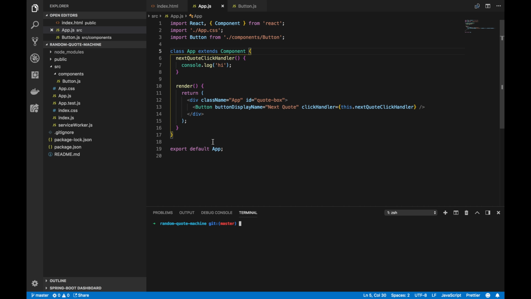Now, the next step is to actually initialize state for the app component. And state will be where we hold the actual array of quotes. And B is to actually get the array of quotes into our application. Now, you may be thinking I could create a new file that is an array of quote objects.